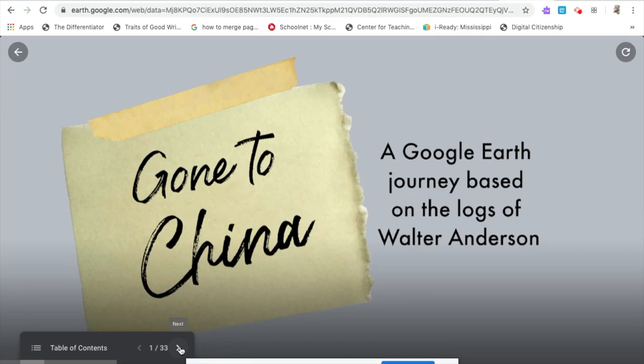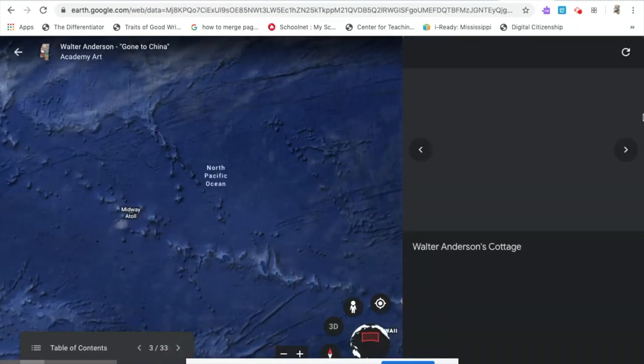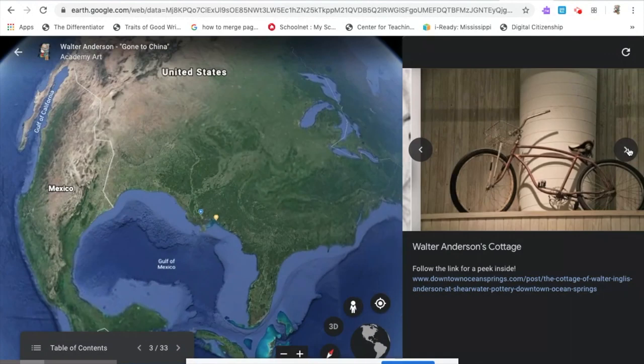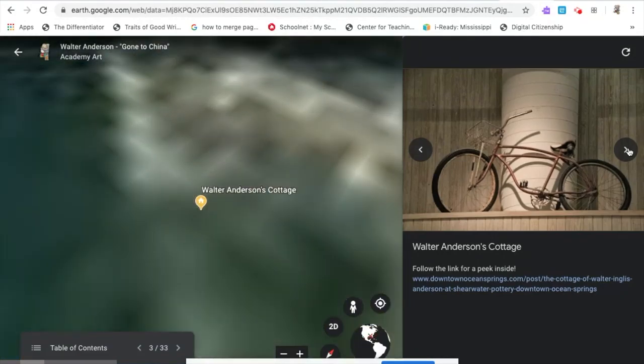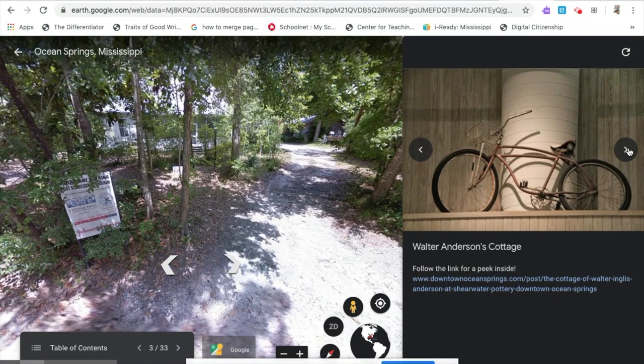It allows you to insert slides. And as you advance through the slides, it will take you to the different locations and information that you provide as part of your presentation, and I'm going to go through that. You can see that I've inserted some photos of Walter Anderson, his bicycle, which was one of his favorite modes of transportation. There is a street view of his cottage, so you can customize the view that zooms in. It's really amazing once you get started.